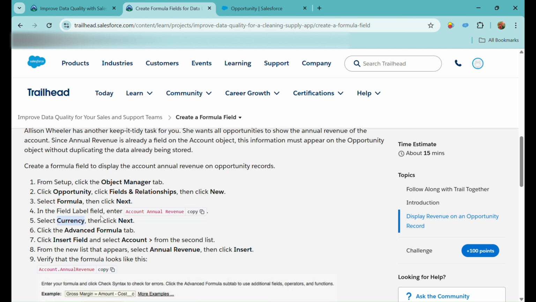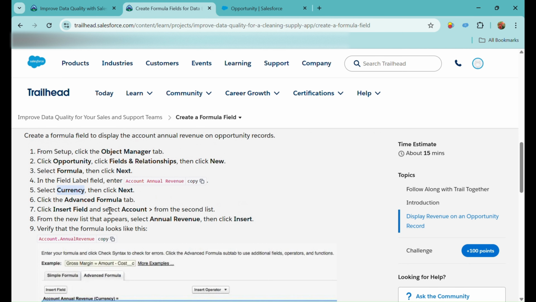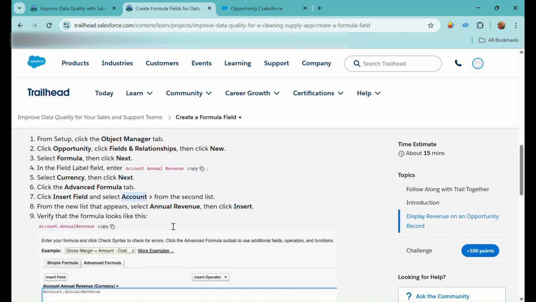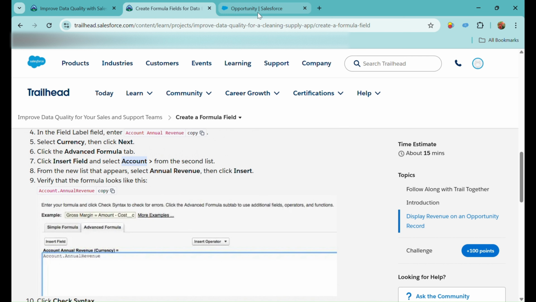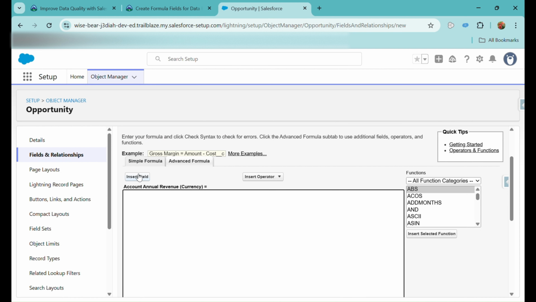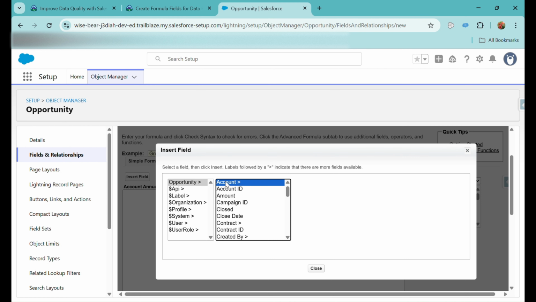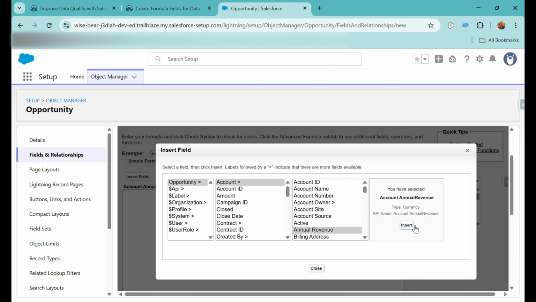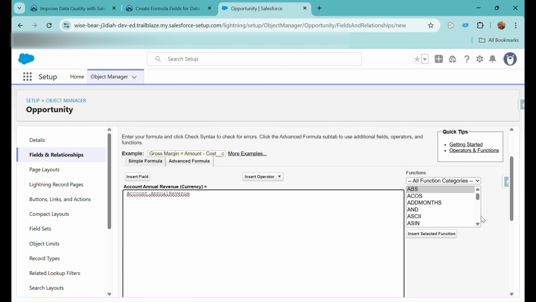Now we want to insert the field account from the second list, and from the new list that appears we want to select the annual revenue. So basically what we want to do is, if you click on insert then account, you can see annual revenue. We can click on insert over here.